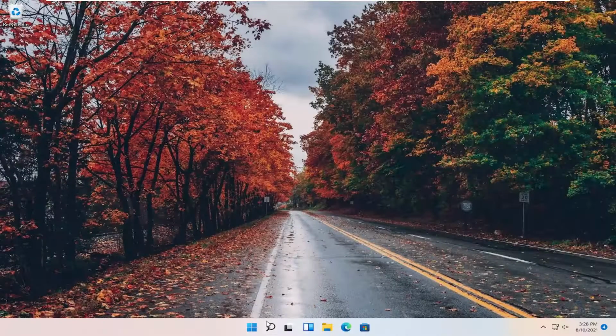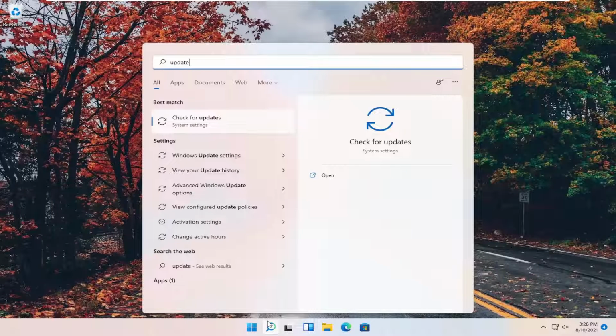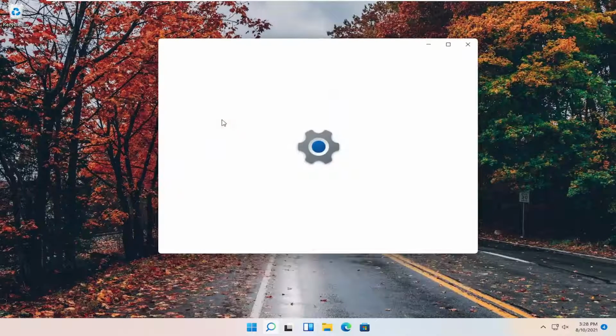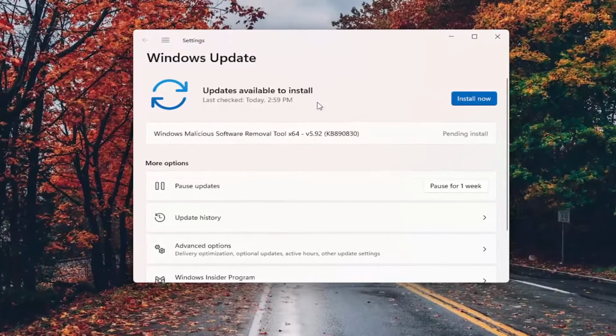And now if we go ahead and open up Windows Update here, go ahead and check for updates. And we're going to see if there is anything available that you can install.